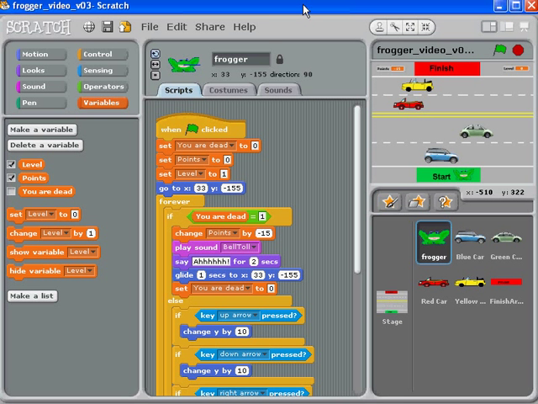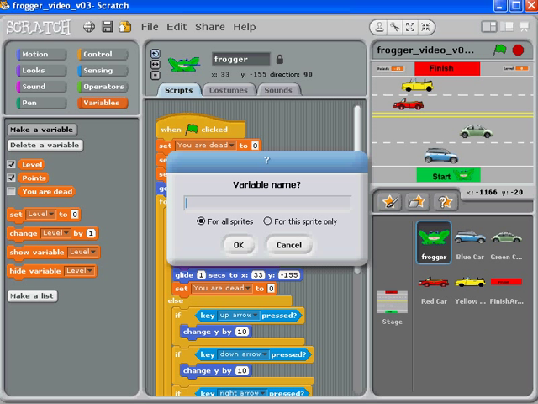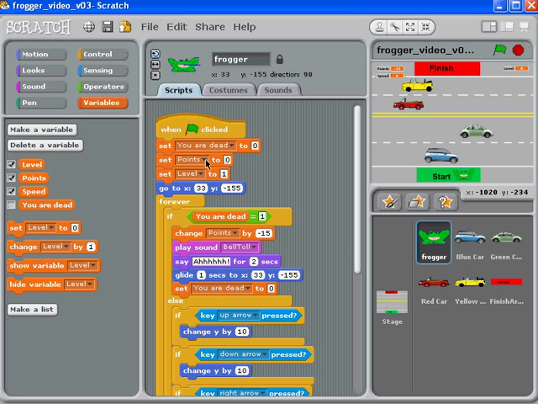If we're going to keep track of levels and points, then it sort of also makes sense to keep track of the speed and to actually change the speed as we go along. So we'll make a variable called speed. We don't really need this variable to show up on the screen, so we'll just uncheck that box. But we want to set the speed so that both the frog and the cars can increase in speed as the levels go along.